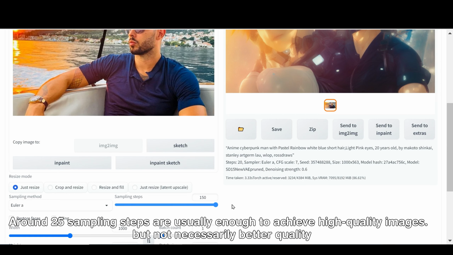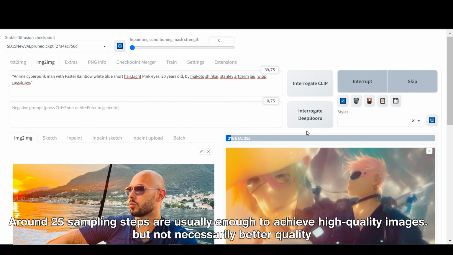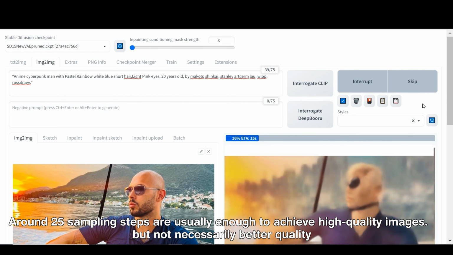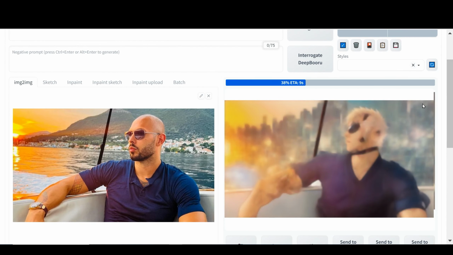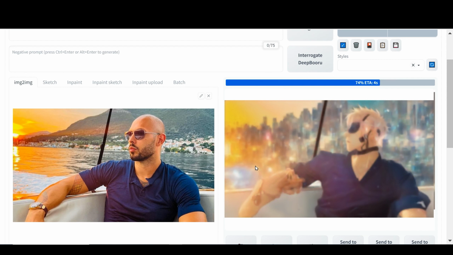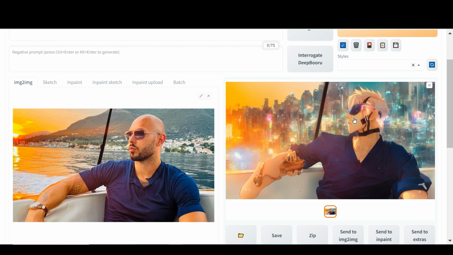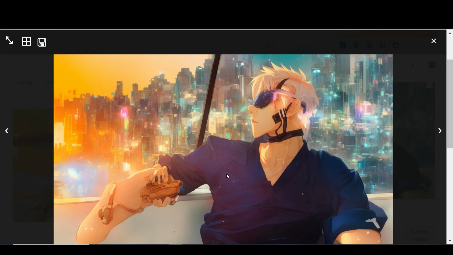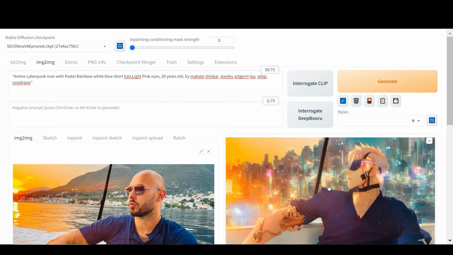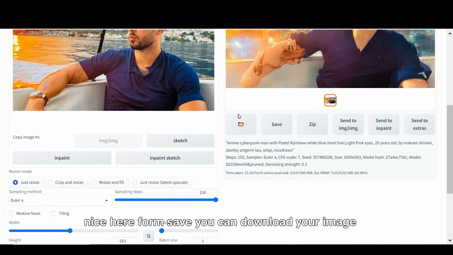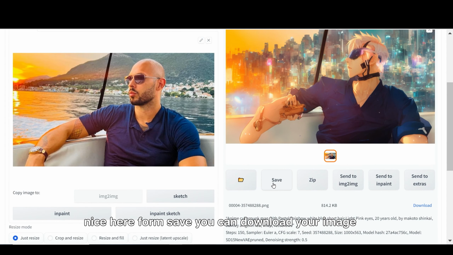Guys, for sample steps, you can set it to around 25 sampling, or this is good, but I want to change it to 150. Nice, guys. Here from save, you can download your image.